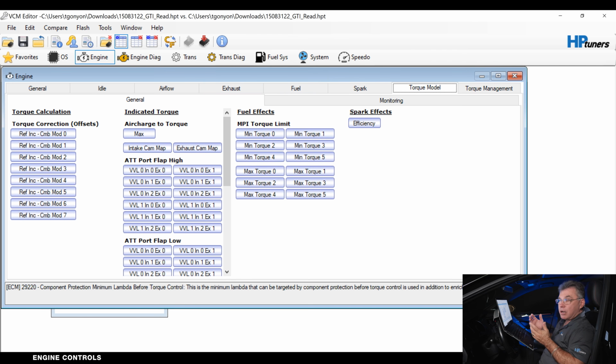The next will be torque model. Torque model, again, these engines are torque based, so in a certain situation it may need different torque at this throttle position. These are where the modifications would be for your torque settings.